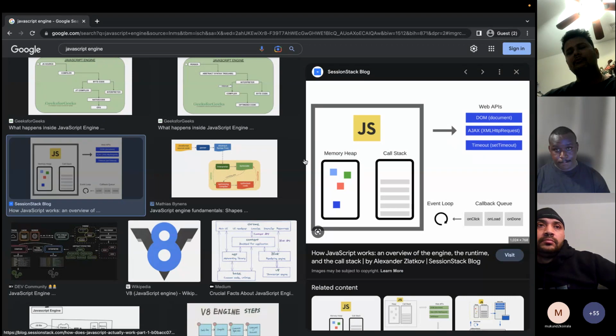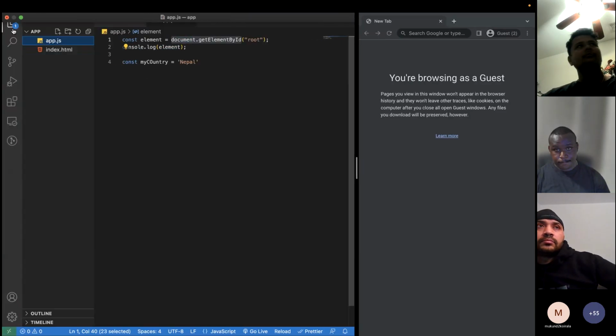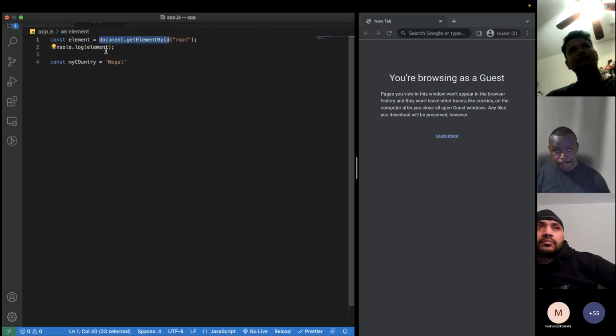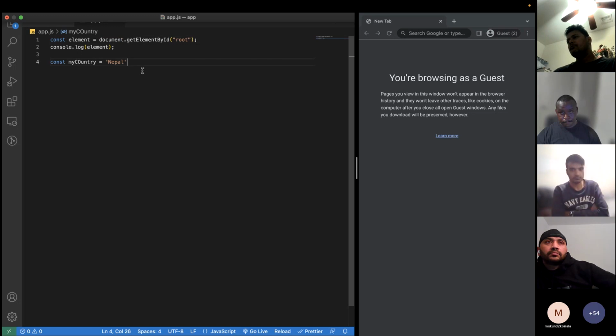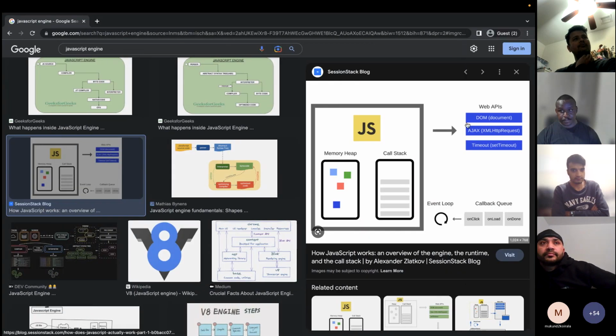So if you connect your JavaScript and HTML, and you open this HTML in your browser, then that web API is already available in your JavaScript. That's why you can use document here, because document is nowhere defined here, right? We haven't created any variable called document, or imported any variable called document, but we are directly using this document here. It means this is already available from the web API to our JavaScript.